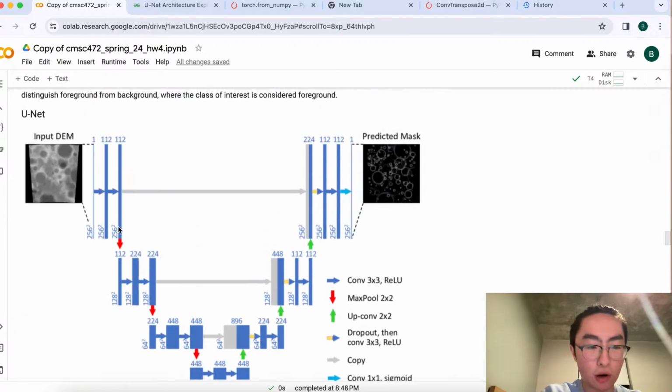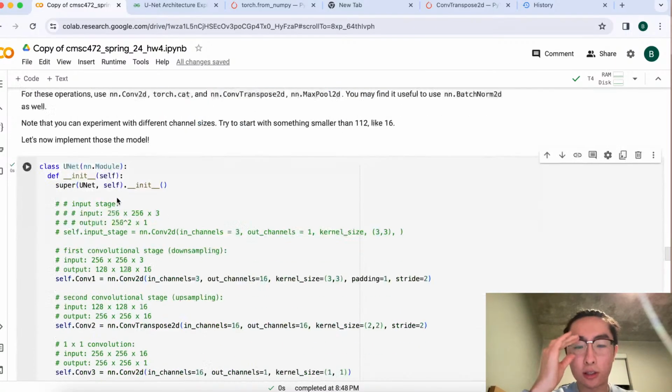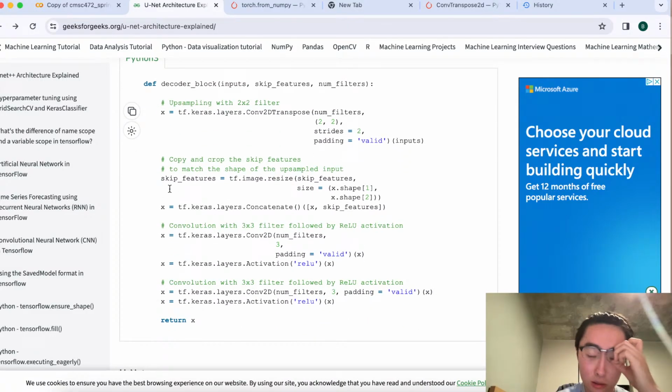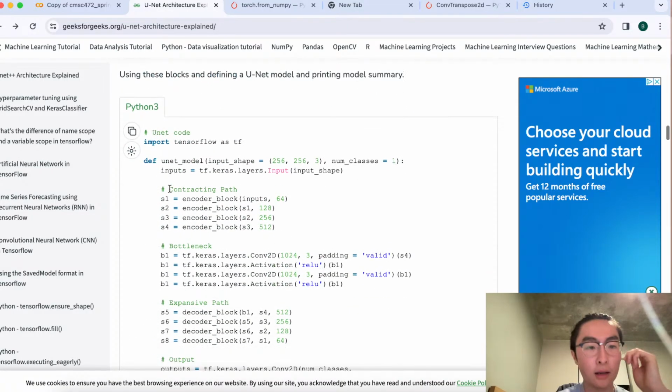Okay, so maybe tomorrow I'll look into actually trying to build out this convolutional layer, maybe using the architecture explained here to help guide me through.